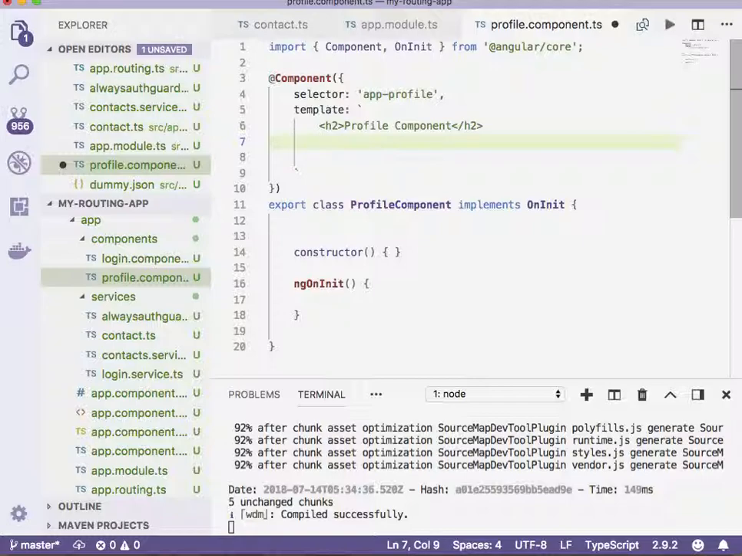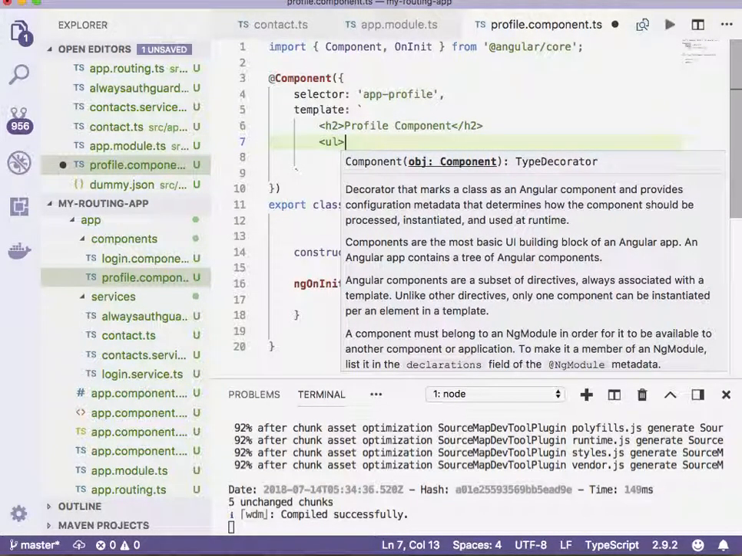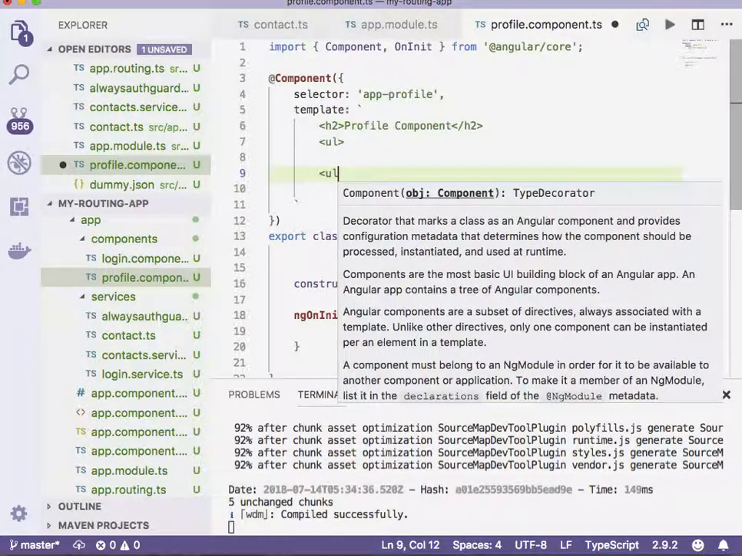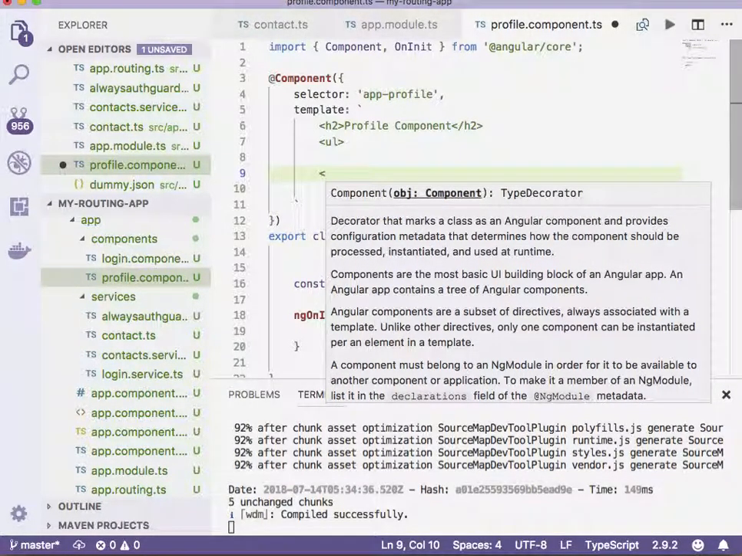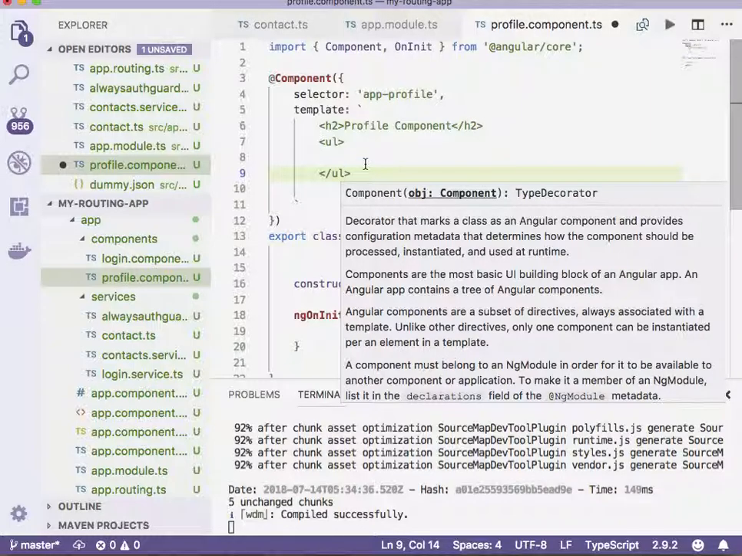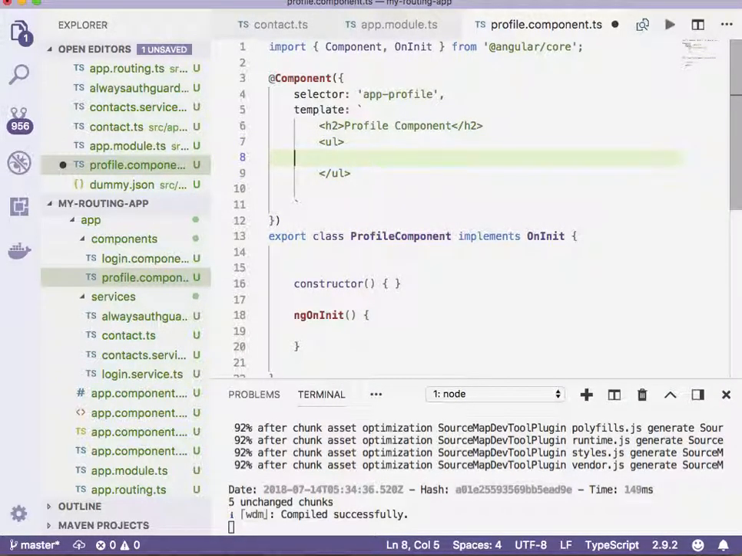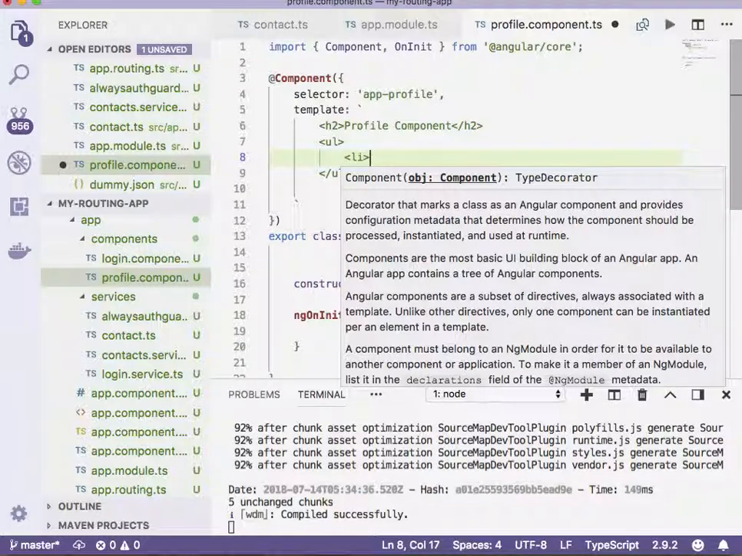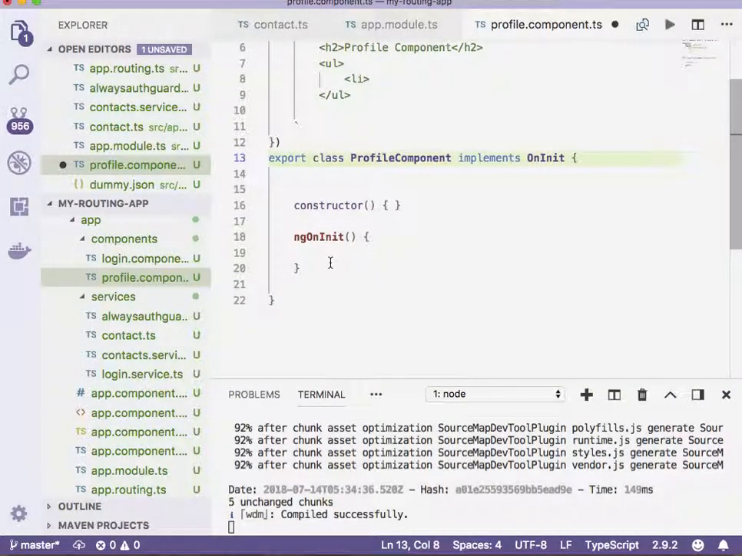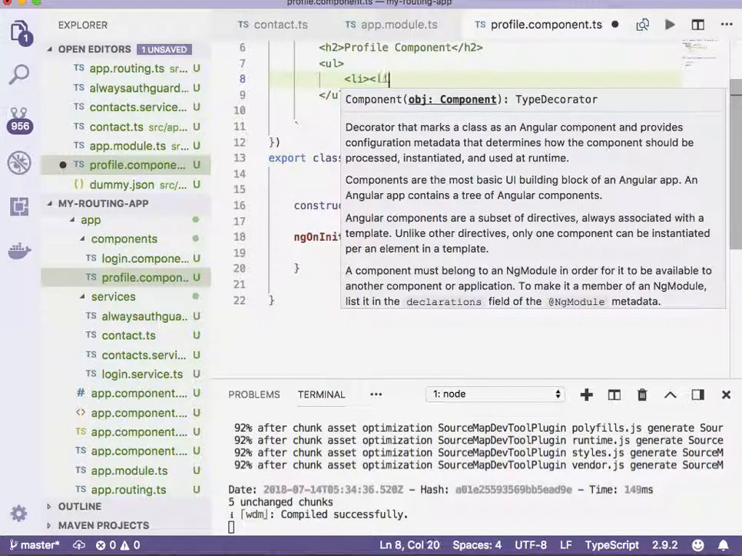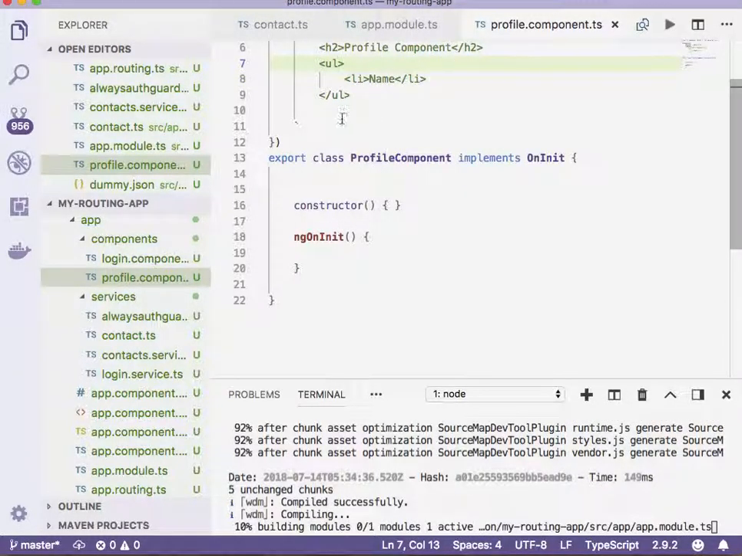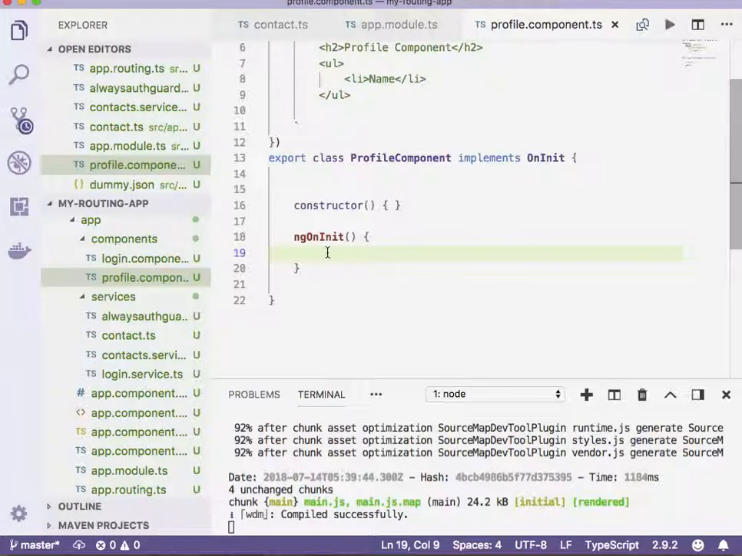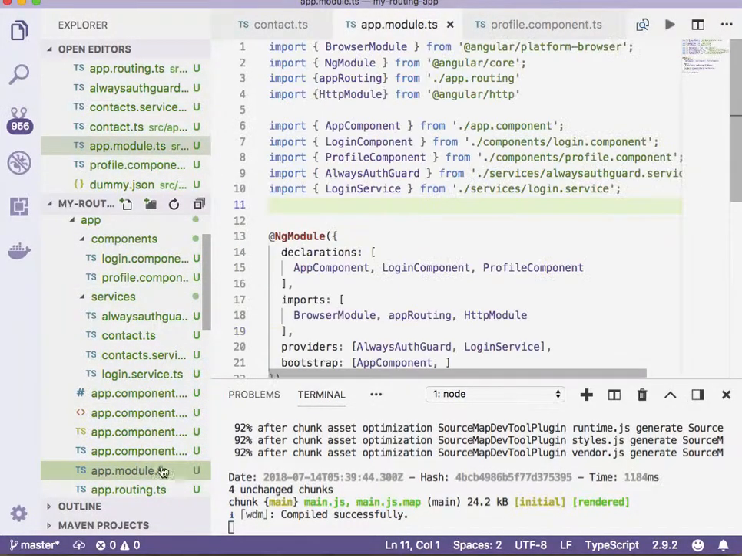Now how to do it? I'll create a UL right here, and from here I just want to display the name of the contact. So I'll type in a list element, and each list element we're going to iterate. To do this, of course, we need to first get the contacts. I just want to display in the list item the name of the contact, but as of now it just displays a hard-coded name. So we need to get the contacts from the service class, and this will need a service class injection here.